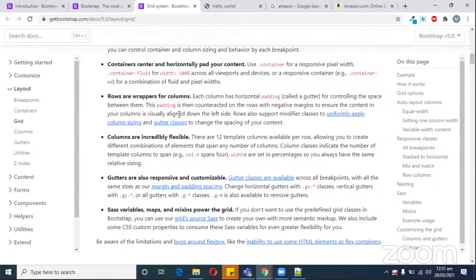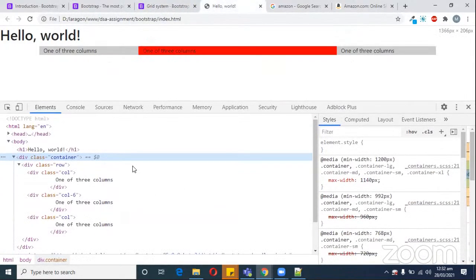Rows are wrappers for columns. Each column has horizontal padding called a gutter, for controlling the space between them. This padding is then counteracted on the rows with negative margin to ensure the content in your columns is visually aligned down the left side. Rows support modifier classes to uniformly apply column sizing, and gutter classes to change the spacing of your content. So let's just review the row class.